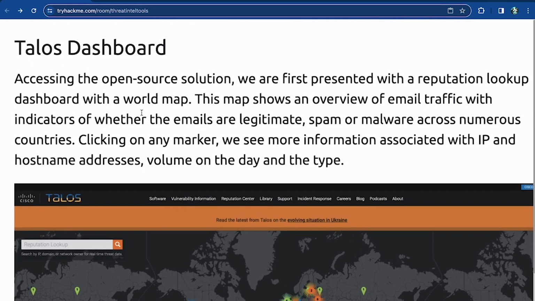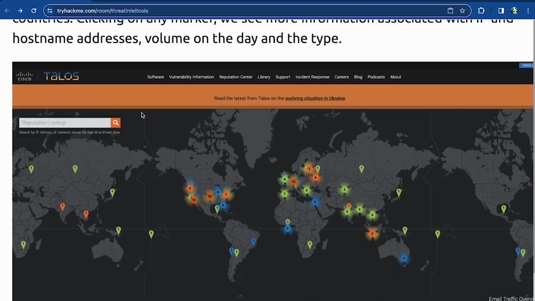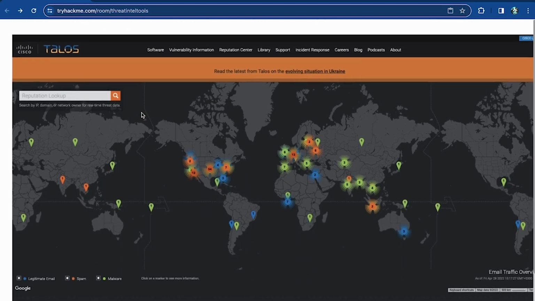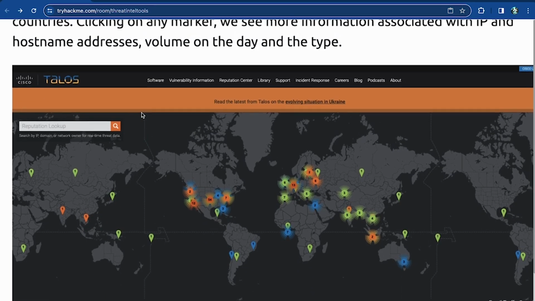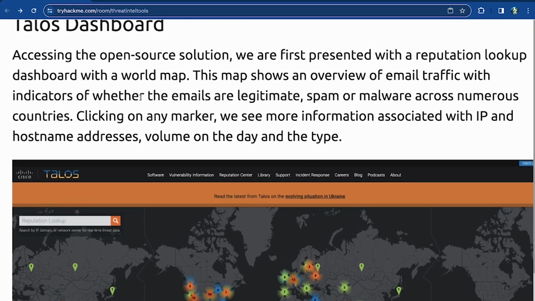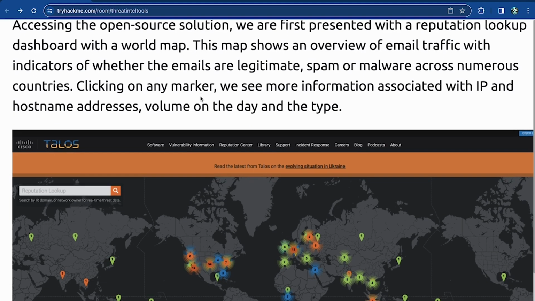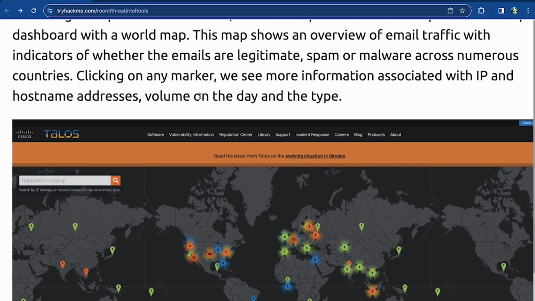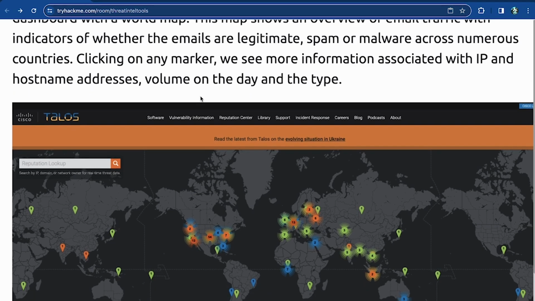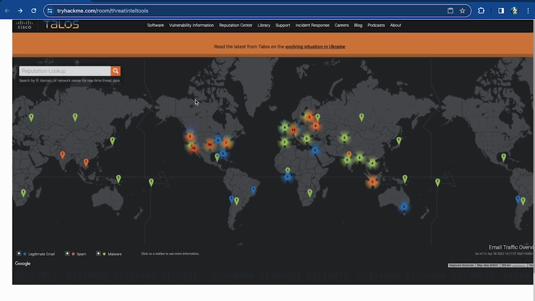And then you have the Talos dashboard. So this looks pretty awesome. And it is, I don't know what view this is right here. So let's see. It says, accessing the solution, we are first presented with a reputation lookup dashboard with a world map. This map shows an overview of email traffic with indicators of whether the emails are legitimate, spam, or malware across numerous countries. Click on any marker and we will see more information associated with the IP and host name address, volume on the day, and the type.